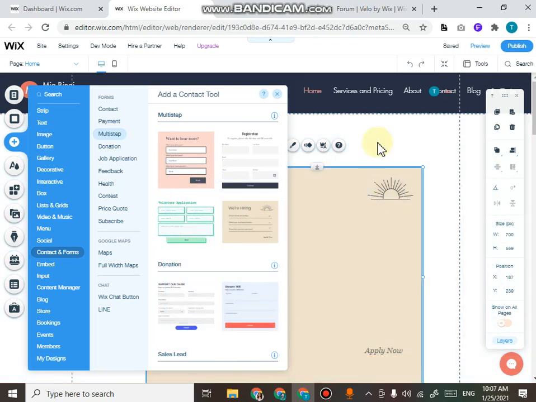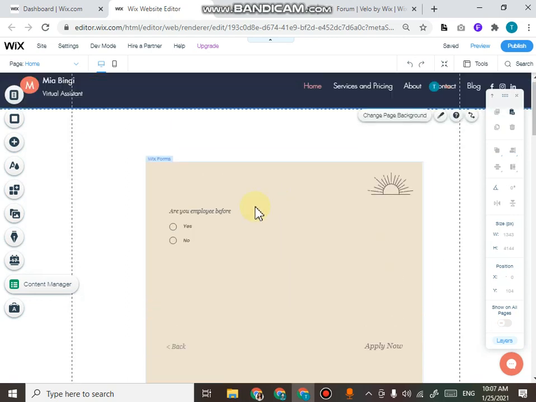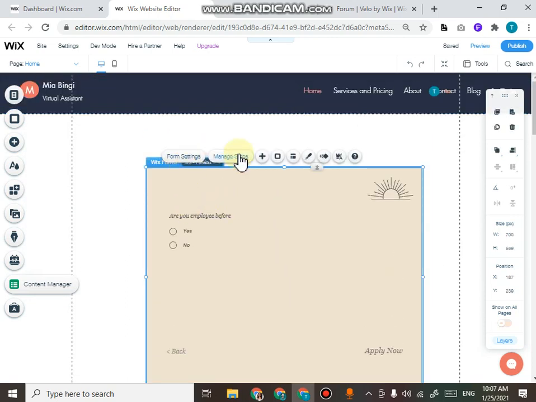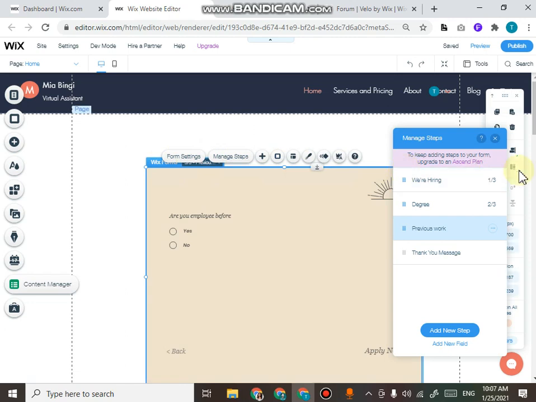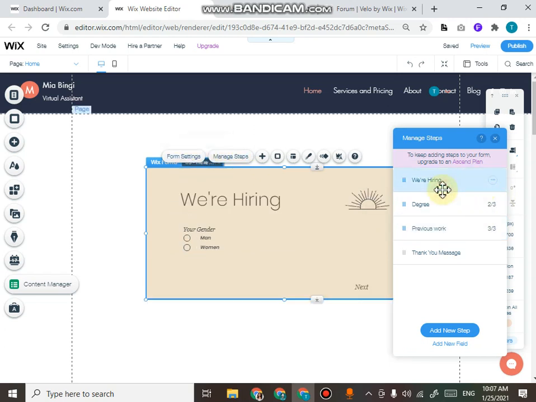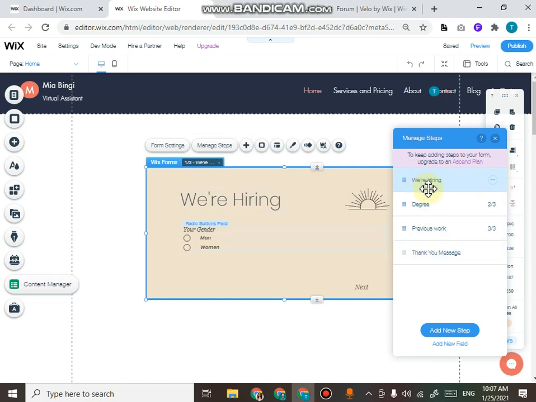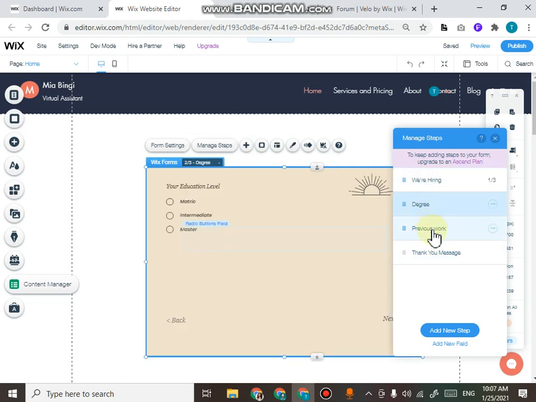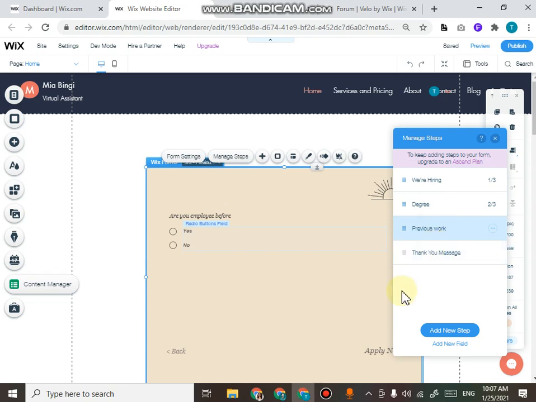So I have already put this form, and you can manage steps. Currently I'm using this website, it is a demo website, a free version. If you want to add more than three steps in your form, then you have to upgrade your plan. So you can simply add these steps. I have added this one, second degree and third previous work.